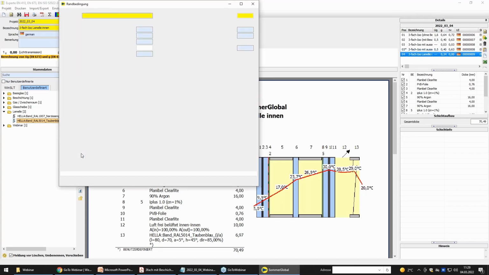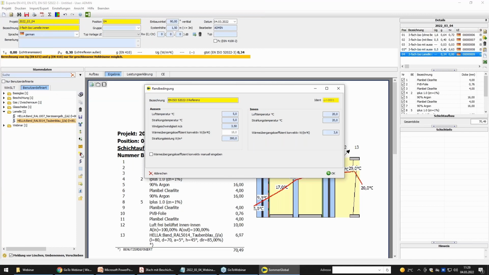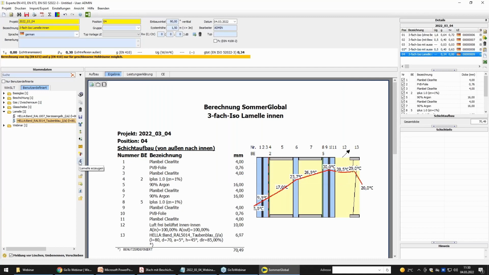Boundary conditions can also be defined at this point. You can define your own boundary conditions. If you want to define outside air temperature, radiation temperature, calculate certain boundary conditions, certain temperature distribution, you have the possibility here to calculate these boundary conditions and then store them accordingly in the user-defined tree for later calculations.